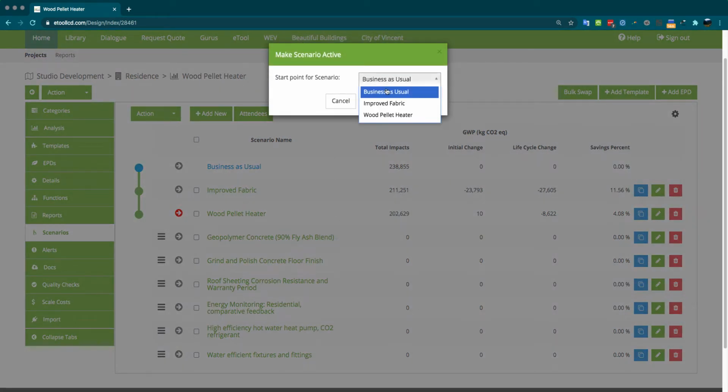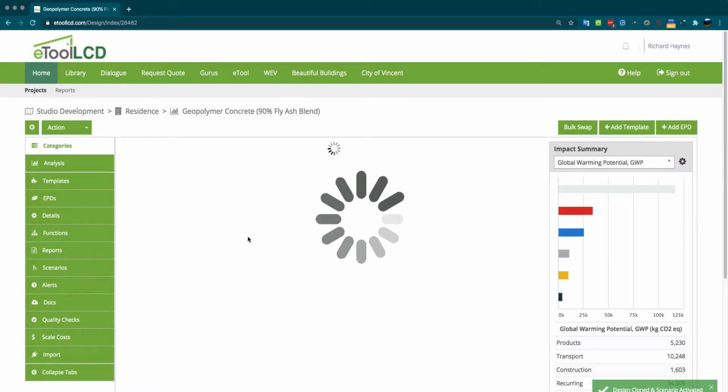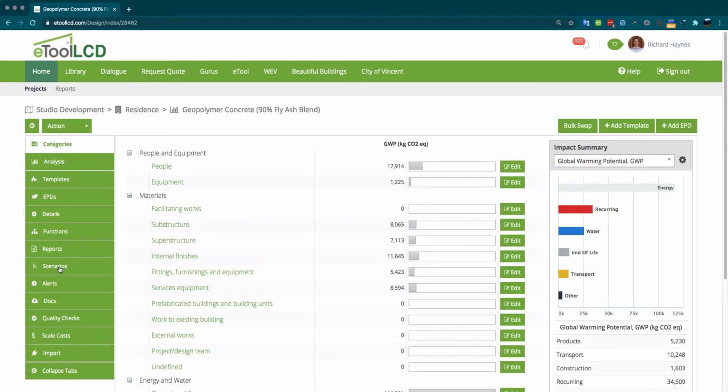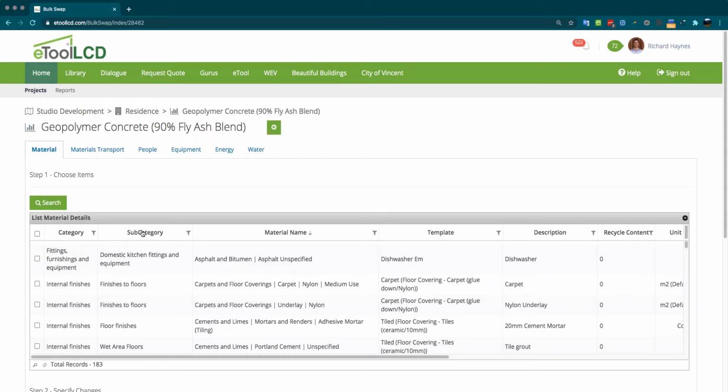What we're going to do is run a scenario for geopolymer concrete, which is replacing the Portland cement with fly ash and a couple of other additives, which is much, much lower impact. So fly ash is basically a byproduct of coal-fired power, so pretty much zero impacts being a byproduct, whereas clinker production releases emissions in its production and also requires a lot of heat. So we're going to use this bulk swap here to find the concrete items.